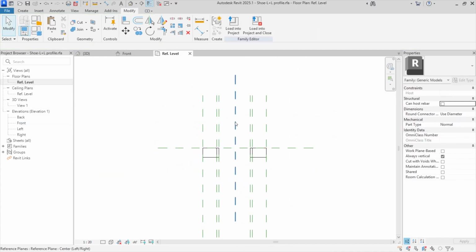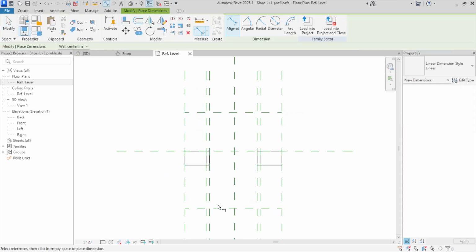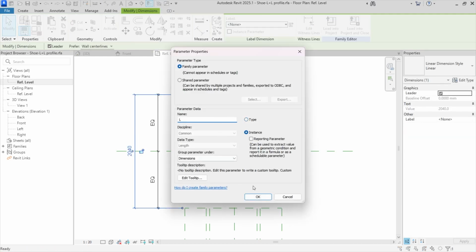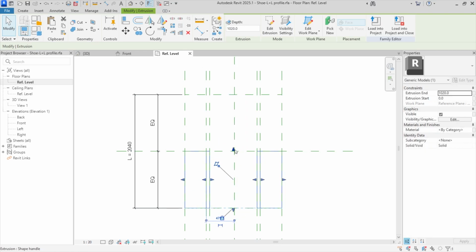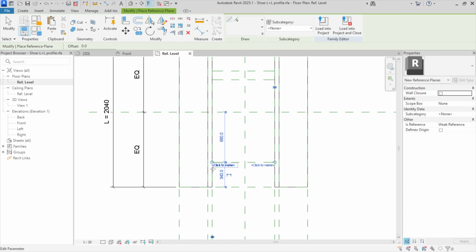Switch to the reference level view and add 2 more planes to indicate the profile length, labeled L. Link the geometry to the length dimensions to finalize our L profile structure. Ensure it's ready to integrate with other parts. And the final step will be to add a few additional reference planes to indicate the reinforcement plate.